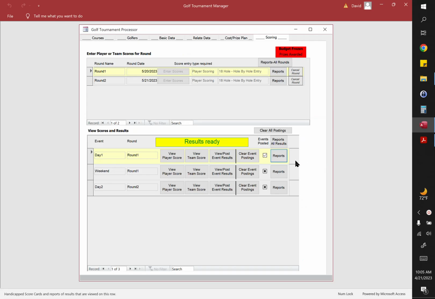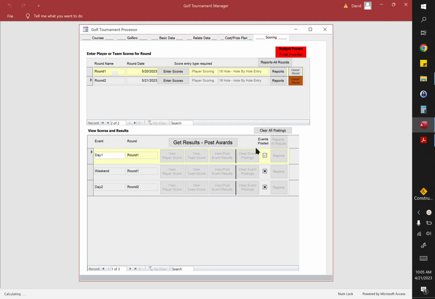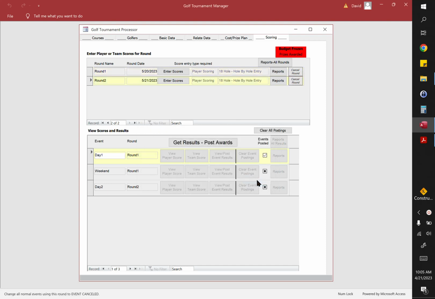On day 2, we left for Billy Goat Country Club in a light rain. By the time we got there, it was pouring buckets, and the decision was made to cancel day 2. So cancel round 2 is the same thing. So we'll cancel round 2. If we proceed, yeah, we'll cancel it. It really doesn't cancel. What it does is it changes the name to event canceled. And it redistributes so that everybody's a winner and they get their prizes, if you will, as a reimbursement.